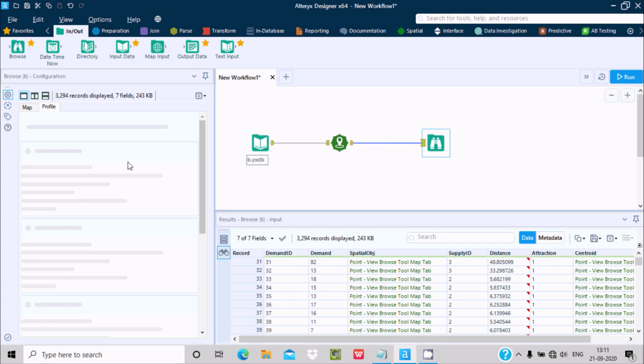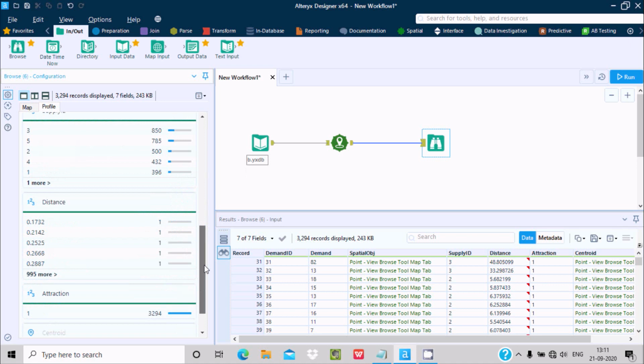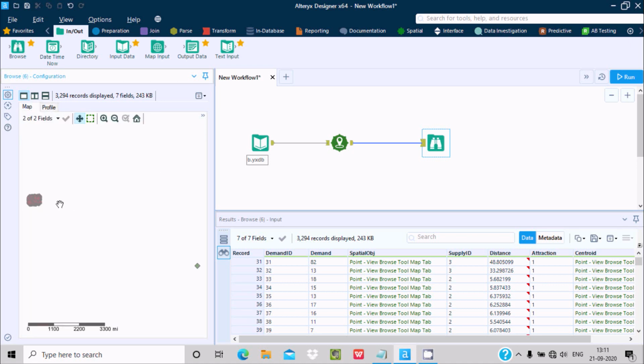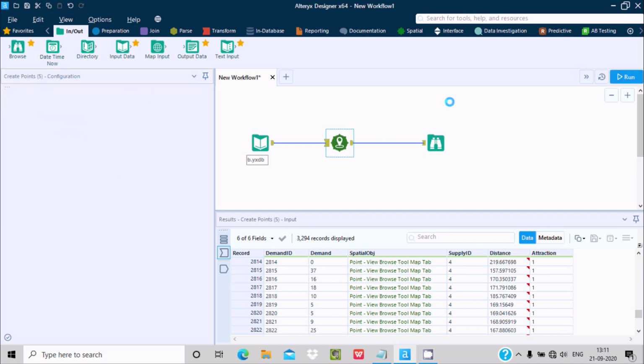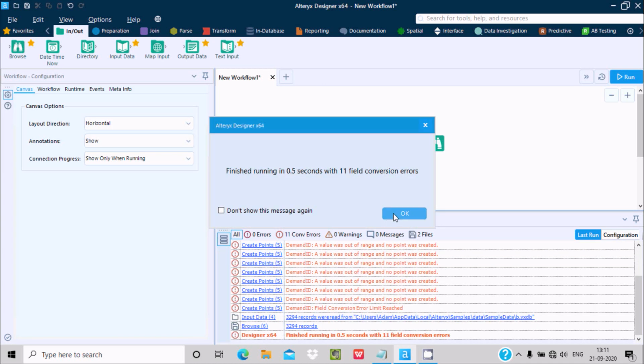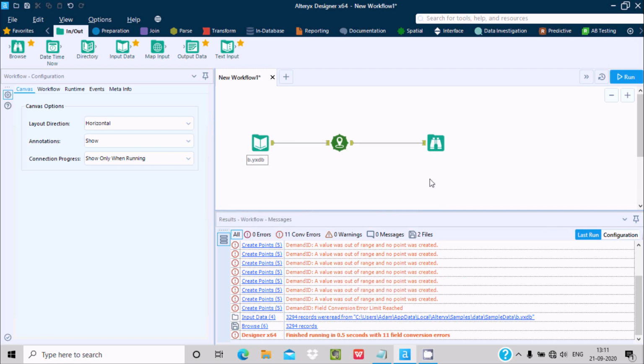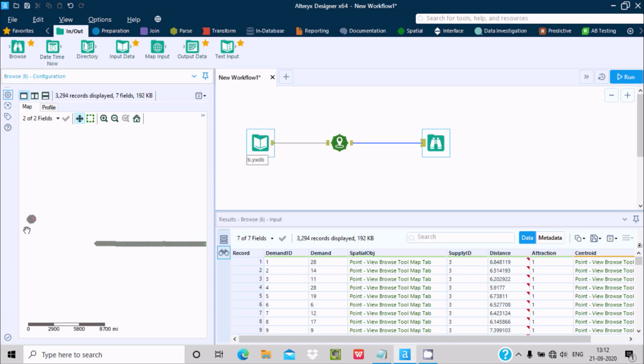Click on this, and here you can see the profile, demand ID, all those things, and this is the map. This time the map is quite different, so we can click on this plus, and wherever we click, it shows or selects some rows. Now we can use the field or floating point, like this value, given field or projected floating point. Let's click on it, and there are no problems. For the demand ID values, no point was created. Here you can see the point, Create Points, it's created. Wherever we click, this value is selected.